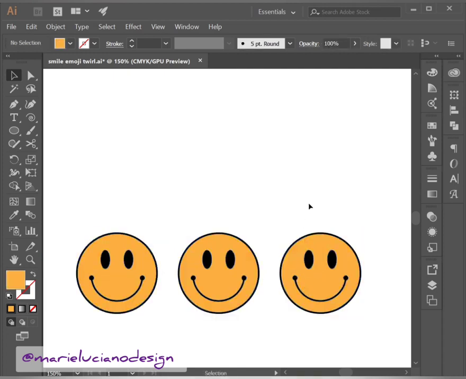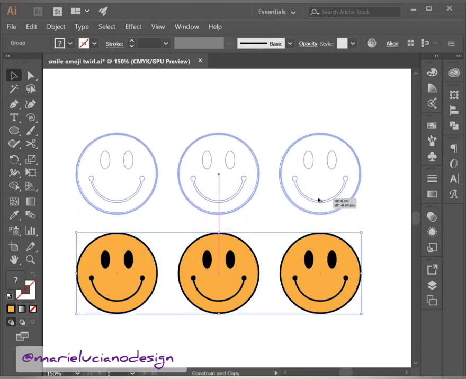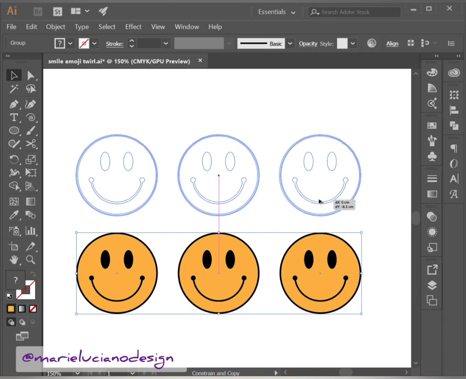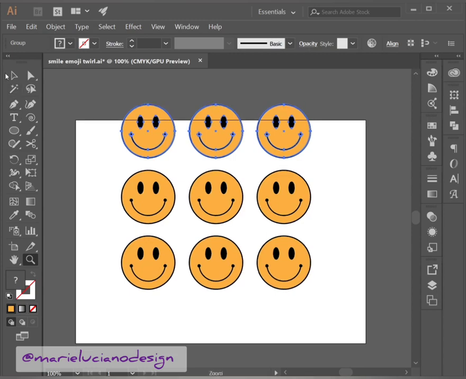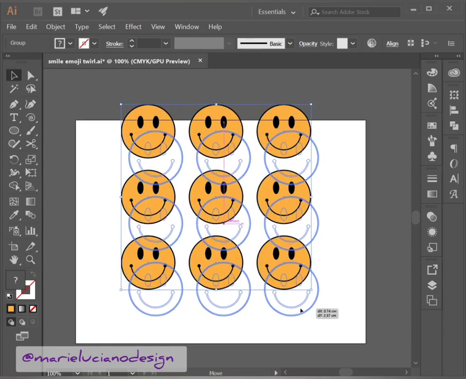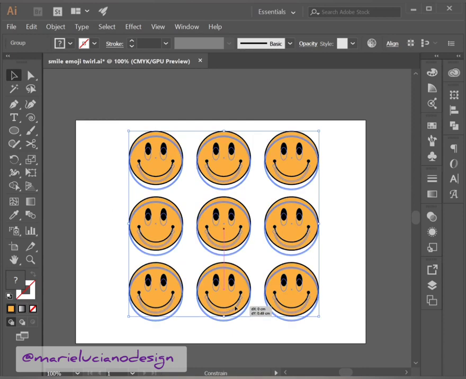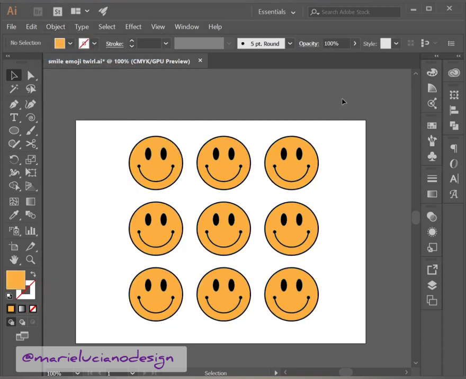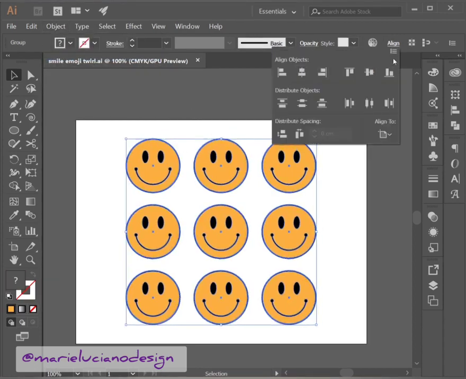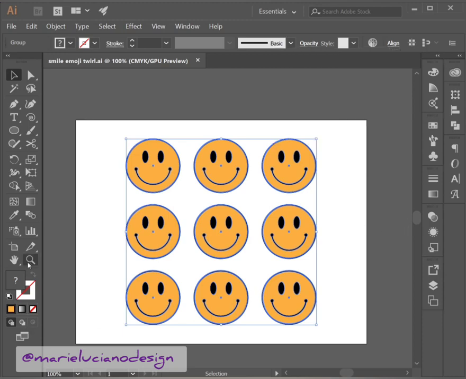And again, we're going to make an aligned drag copy. So select all three. Drag upwards while holding Alt to copy and Shift to keep the copy aligned. And then again, Control D to repeat your last action. Now select all nine smiley faces. Bring them back onto the artboard. I'm going to Object, Group, and then again go to the Align panel and align to center vertically and horizontally.